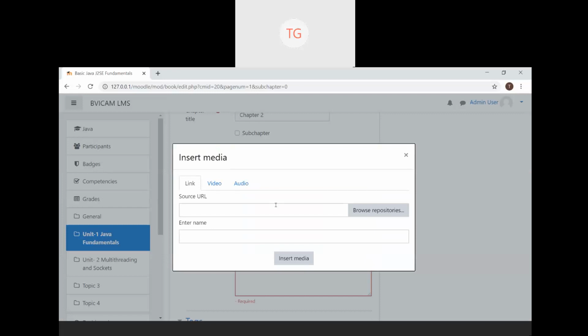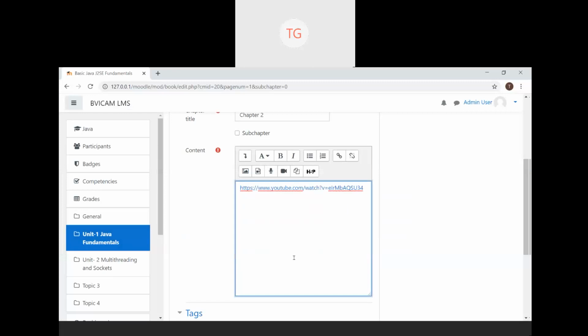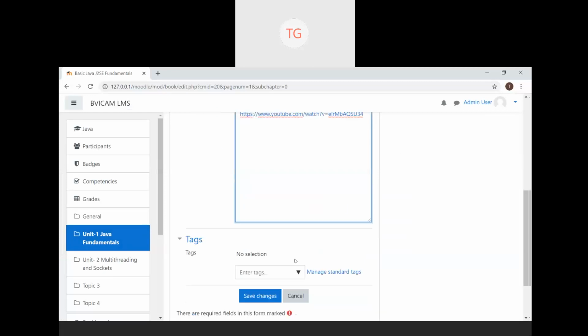Click on the audio or video file icon and paste the YouTube link that I want to upload. Say insert media. Save changes.